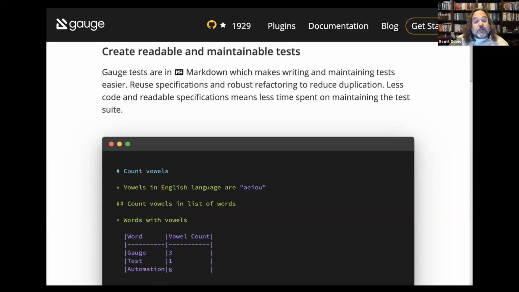Our specification here is counting vowels, and we want to count vowels in a number of different ways, so we have a number of scenarios involved in counting vowels. We see a hash, or an H1, defines our specification. A double hash, or an H2 in web speak, defines our individual scenarios, and the asterisk is in fact a list of steps we take to satisfy these scenarios.